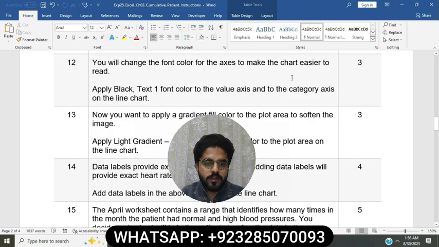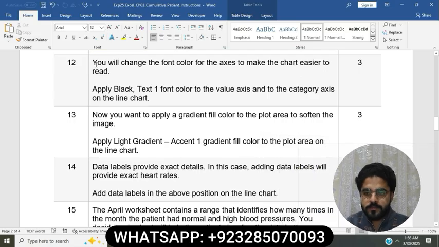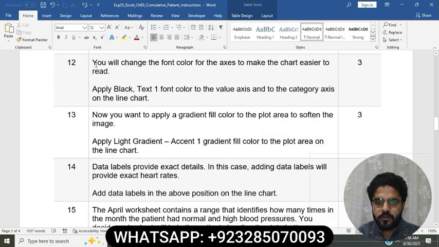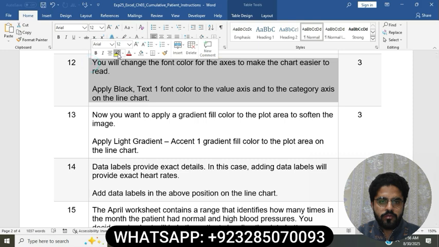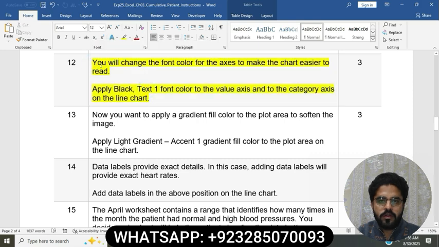Question number 11 is done. Now let's move to question number 12. You will change the font color for the axis to make the chart easier to read. Apply Black, Text 1 font color to the value axis and to the category axis on the line chart.